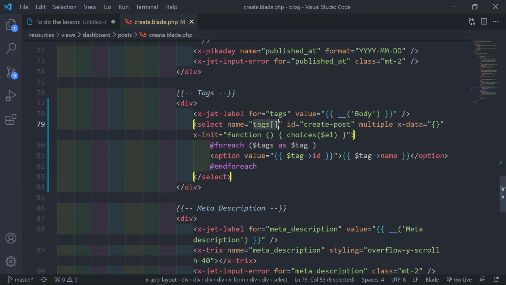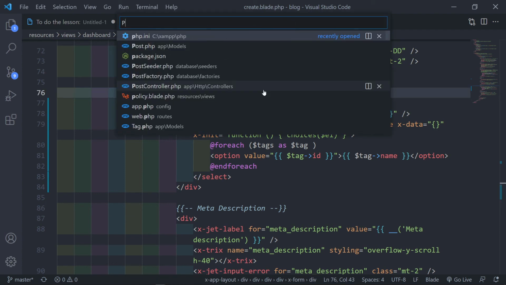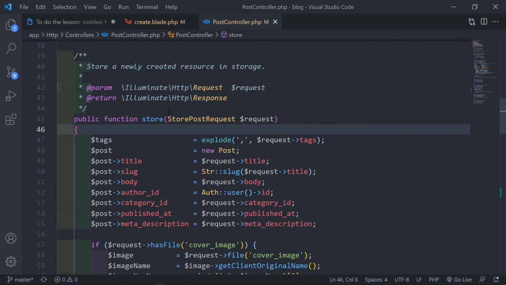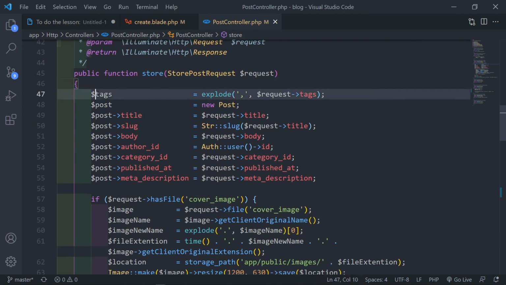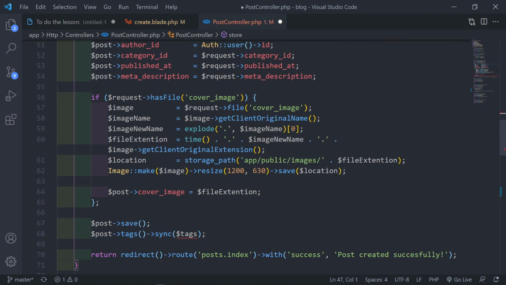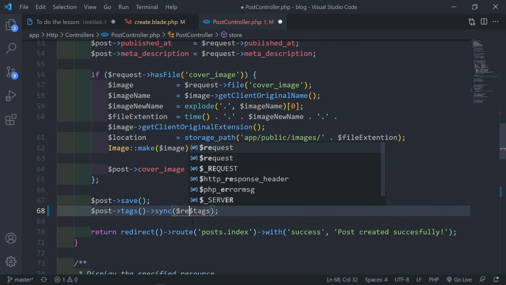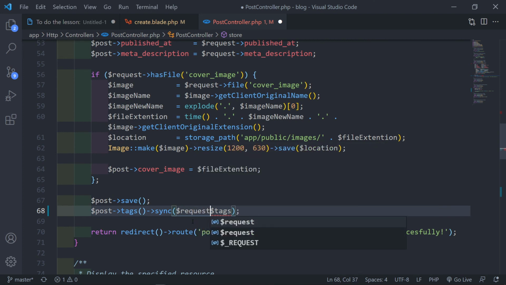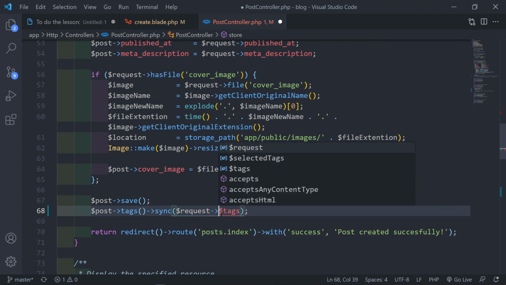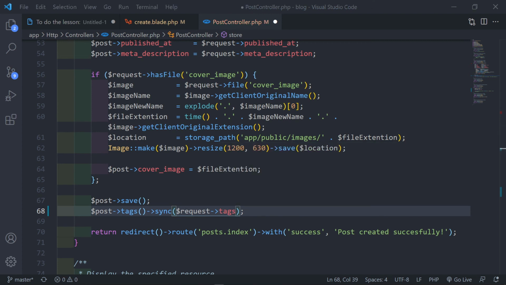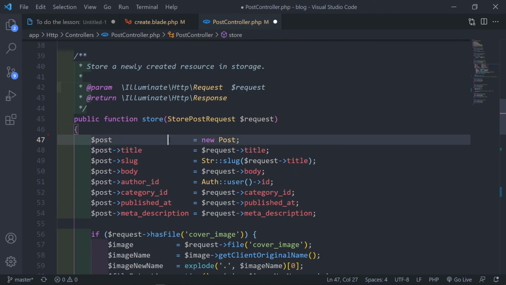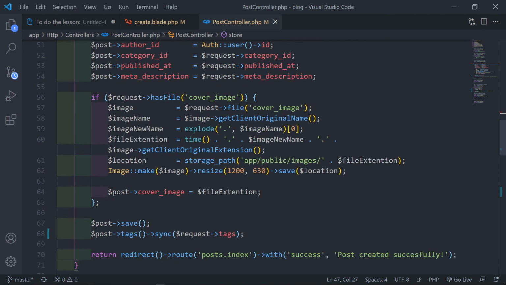Right, so obviously with this we need to actually change our controller now. So in PostController, when we select the tags, we don't need to implode this anymore. So we can delete that. And all we have to do is just do the request dot tags. Basically we just sync the tags from that because we don't need to implode it or anything like that. So with that it is all done.